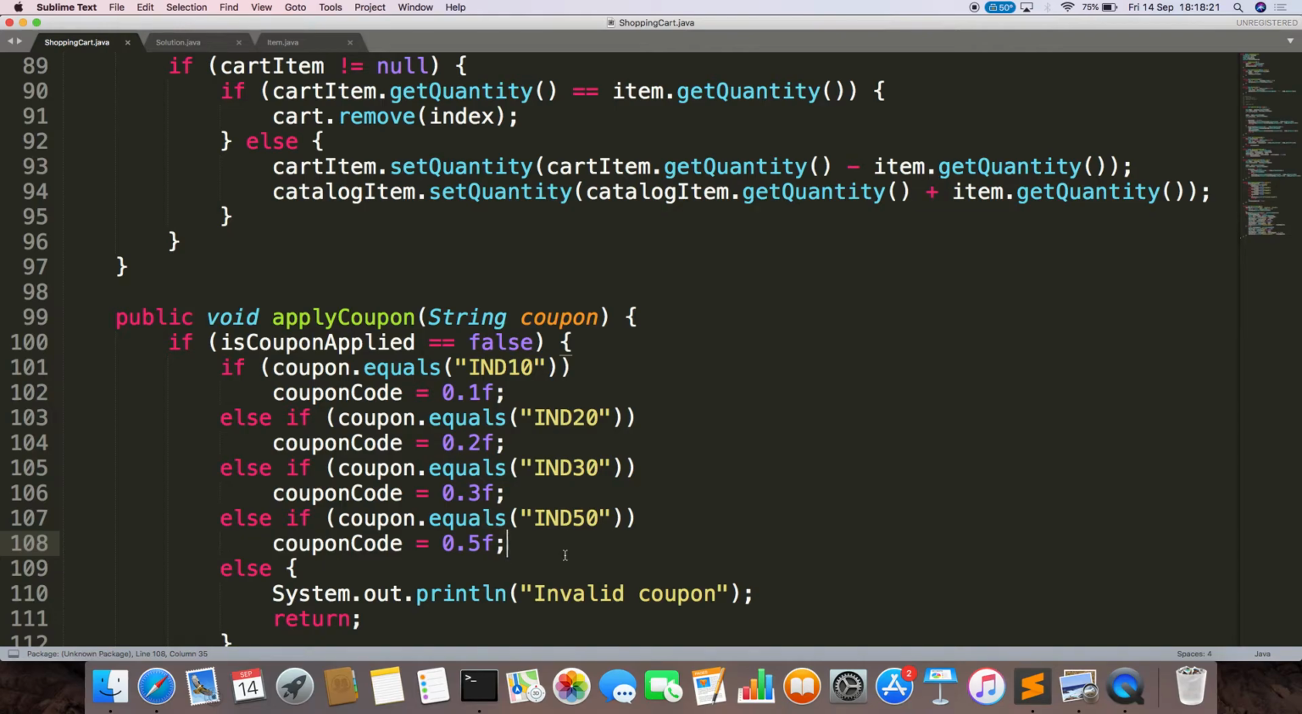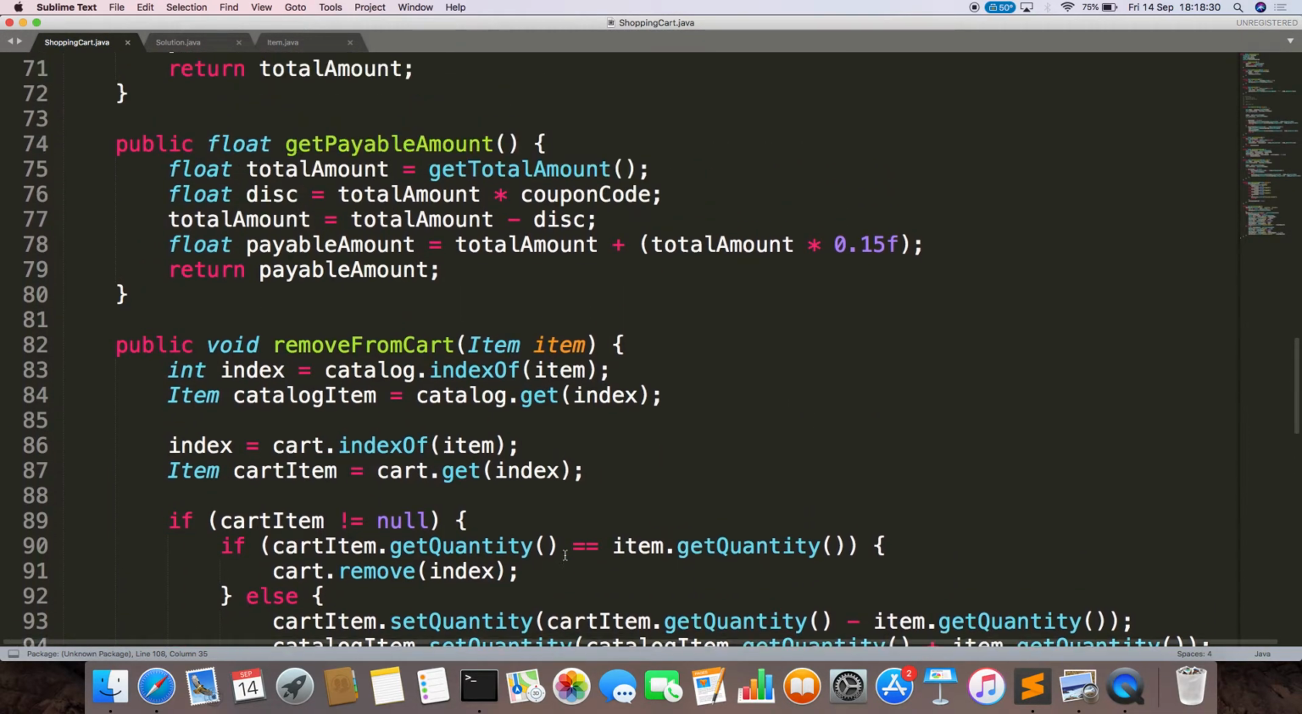0.5. 20 by 100 is how much? So I don't want to do more calculations there. So I'm saying 0.2, 0.1, 0.5 and 0.3. Okay. So total amount into 0.5 in the sense, percent you will get. Okay. So that is a discount. So that discount should be deducted from total amount and calculate the 15% of tax and return the payable amount. That is the payable amount that you have to pay to the shoppers.